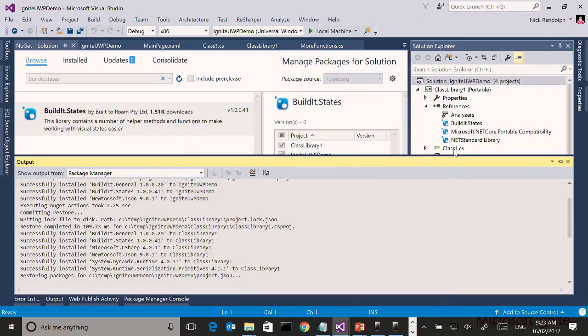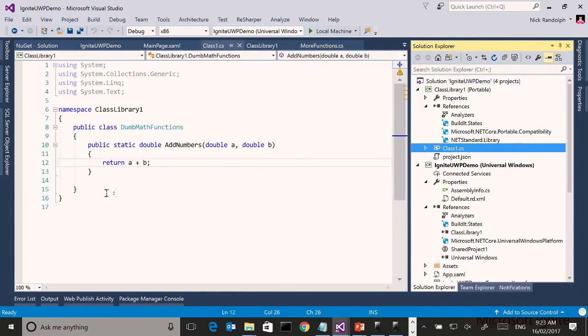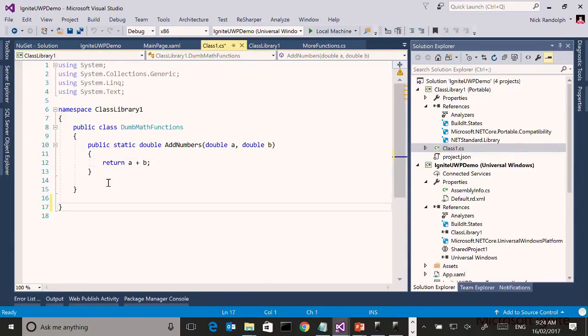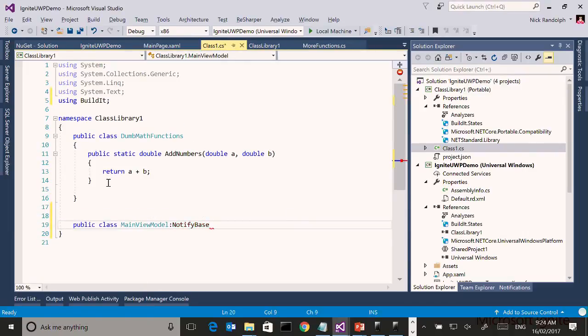In my class library, once this is added in, I'm going to come in here, and normally I'd break this out into a separate file, but for the time being I'm just going to reuse the same file. I'm going to create a main view model. NotifyBase is actually part of that buildit.states library. It's a basic implementation of notify property changed. In fact, I don't think I use that, but I do it by default whenever I'm creating a view model, just so I know I have an implementation there.